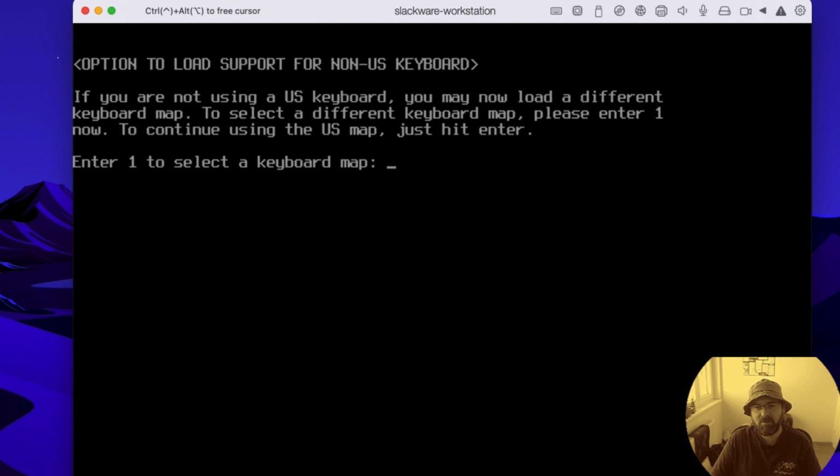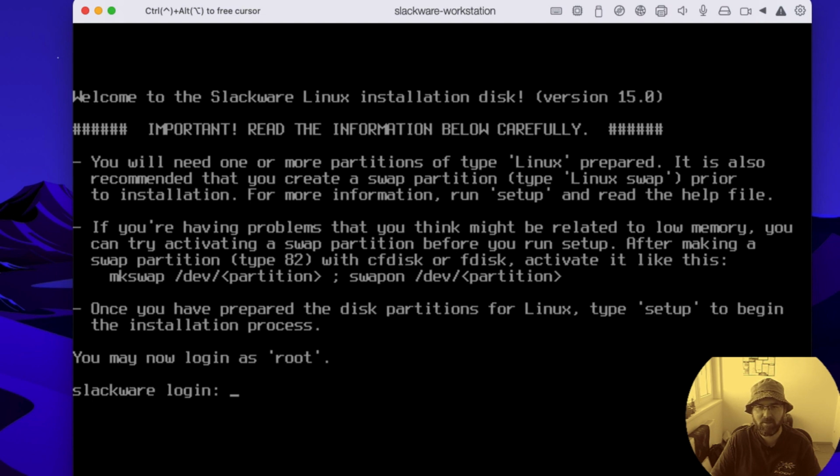Here you can choose your keyboard map. I'm using a US keyboard by default, and I would also recommend it, but if you really need to change the keyboard, here you hit enter and then select your keyboard map. I'm not going to do it at this moment, and I will just continue with enter.